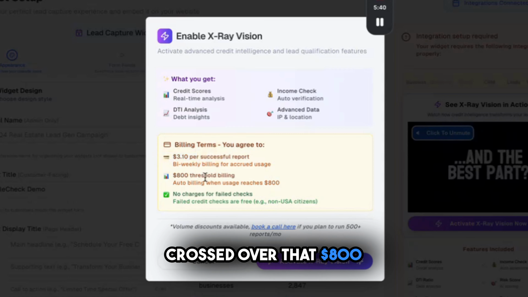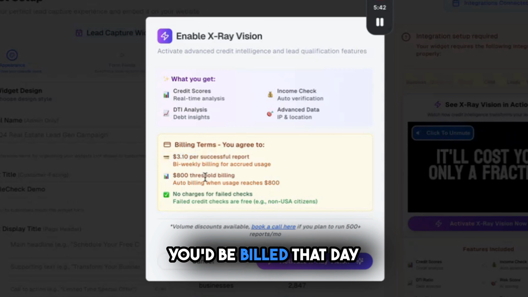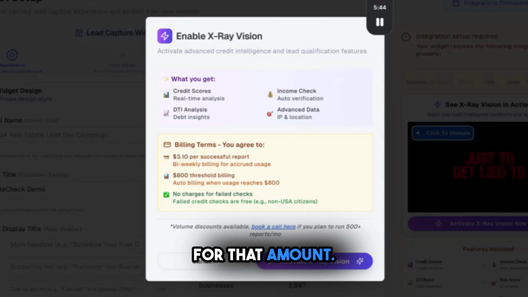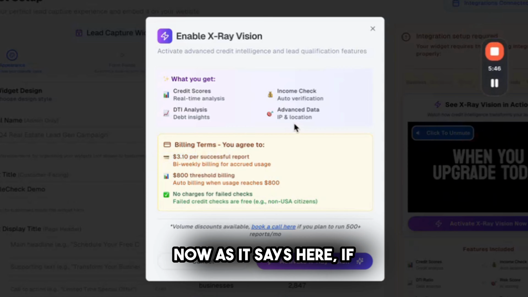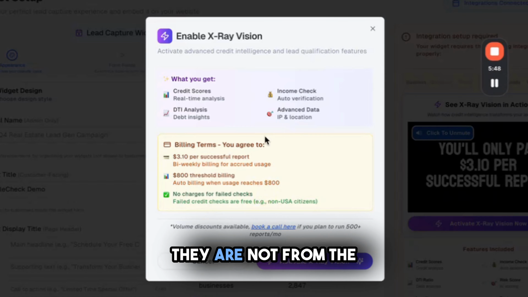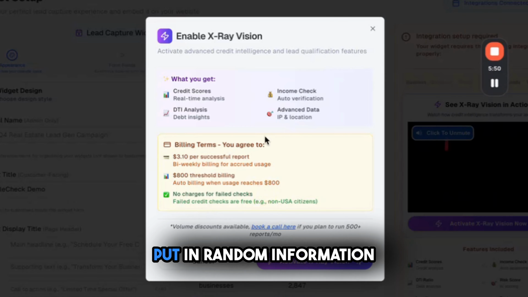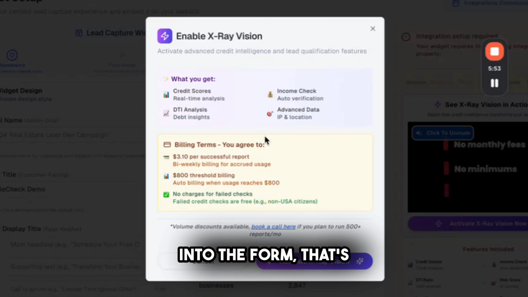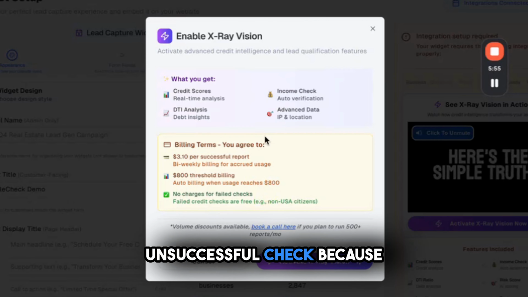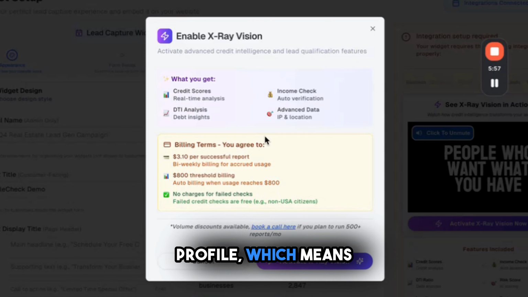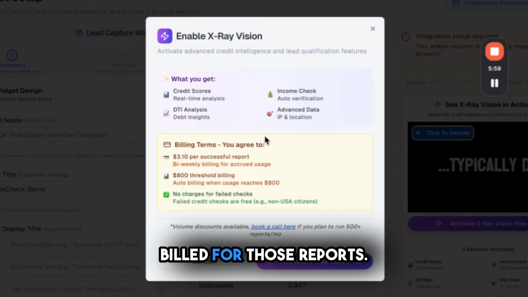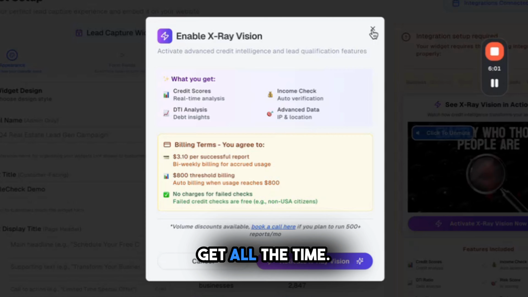Meaning you crossed over that $800 threshold, which means you'd be billed that day for that amount, right? Now, as it says here, if they are not from the United States or they just put random information into the form, that's going to result in an unsuccessful check because they don't have a credit profile, which means you're not going to be billed for those reports. That's a question I get all the time.